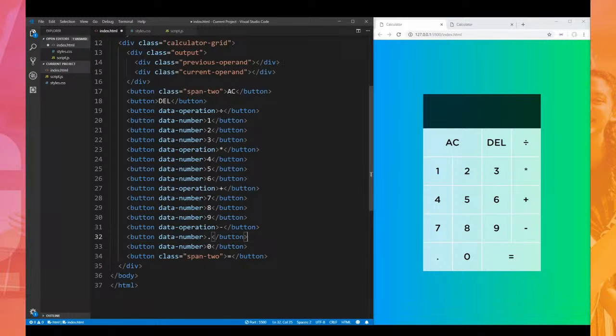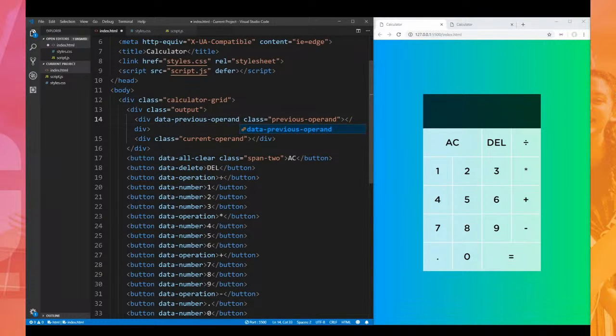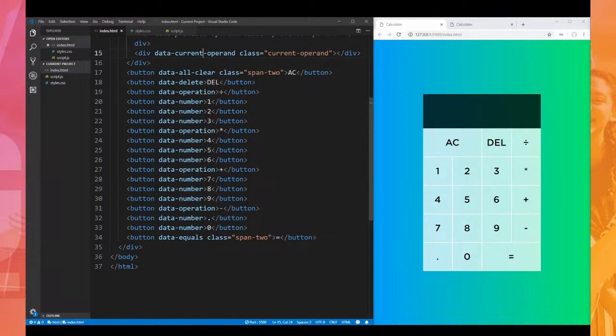Next, we want to do one for our equals button. So we'll just say data equals. We're going to have one for delete, data delete, and lastly our all clear. So data all clear. And we also need to add these to our previous operand and current operand. And again, I don't want to use these classes since they're already used by our CSS. So we'll just put a data previous operand and again a data current operand down on this one. And that should be all the changes we need to make to our HTML to be able to select these elements in our JavaScript.